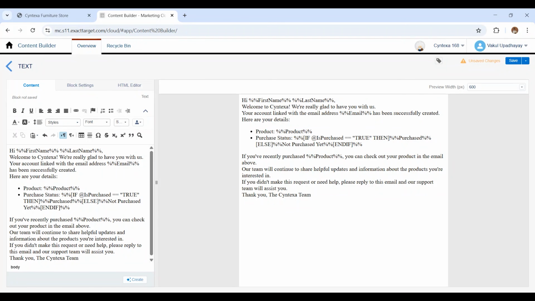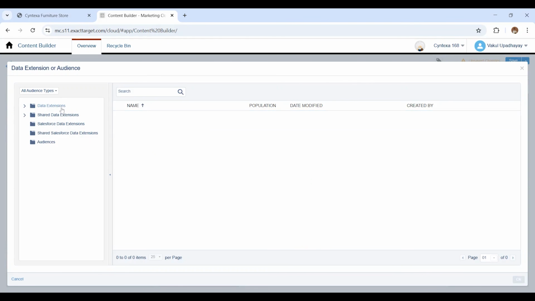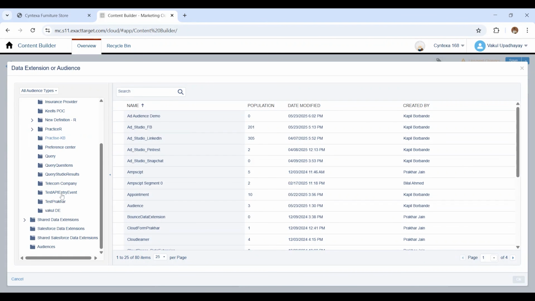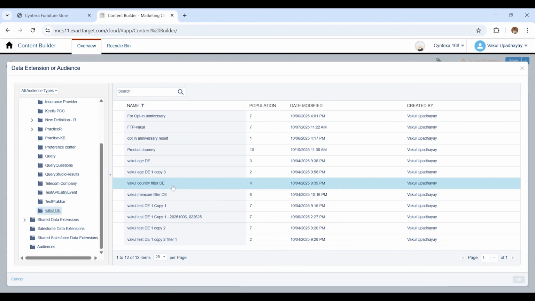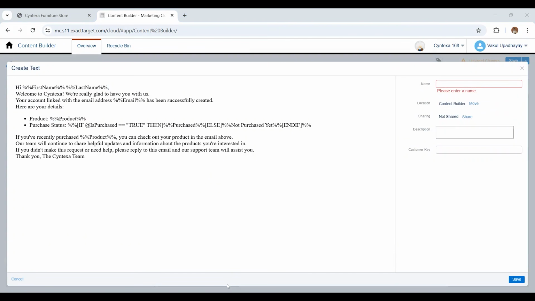are not mentioned. It is because I will send a personalized mail to each customer. For this, go to the user icon to choose your data source and select the data extension which we just created. Click on Save. Give your template a name as well and save.